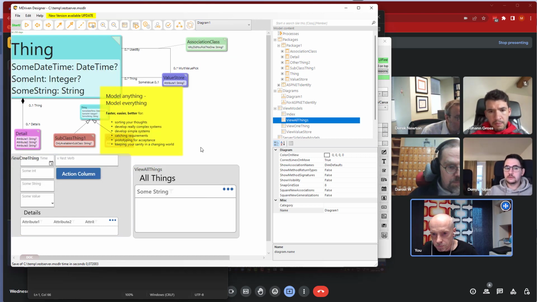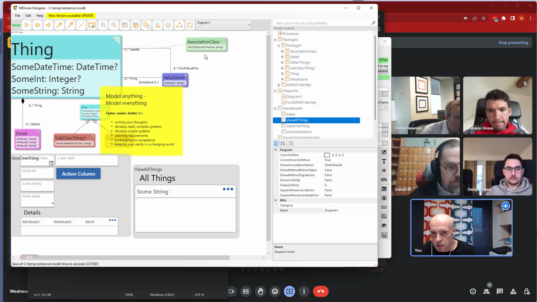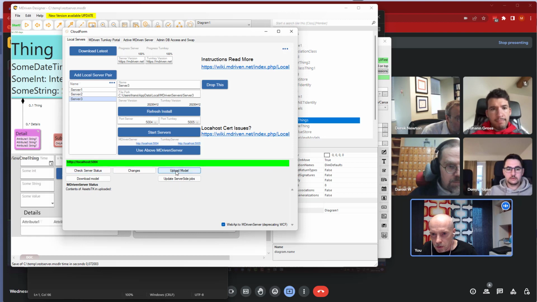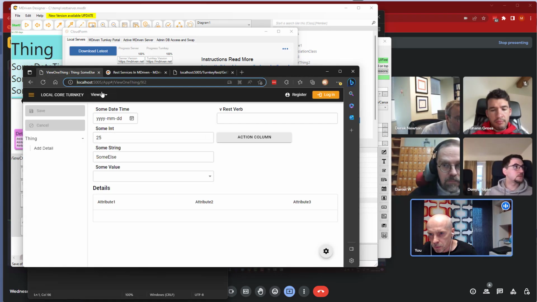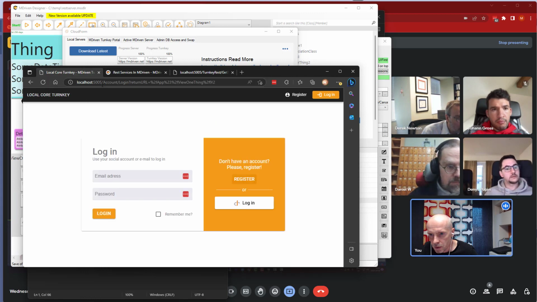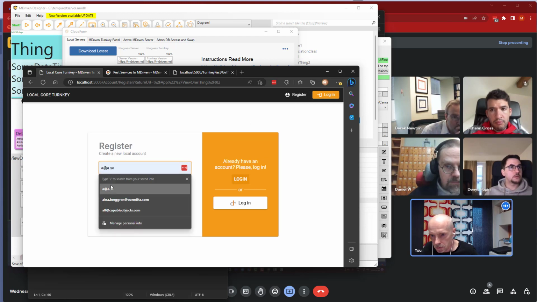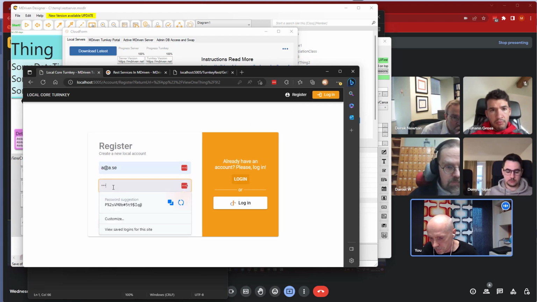And if I then go to, let's see, I upload this model and I go to the UI and I refresh the UI, and it says, whoa, you can't see this view because that has an access group on it and you must be logged in. And then I need to register a user. I'm going to take my go to user.